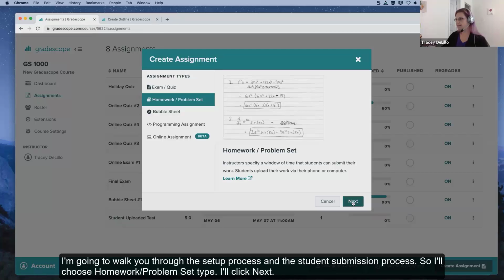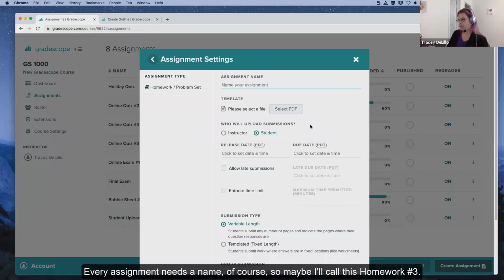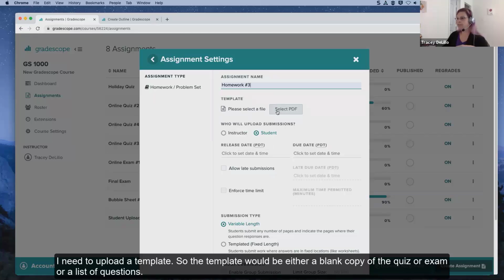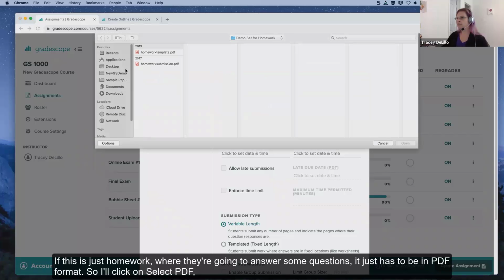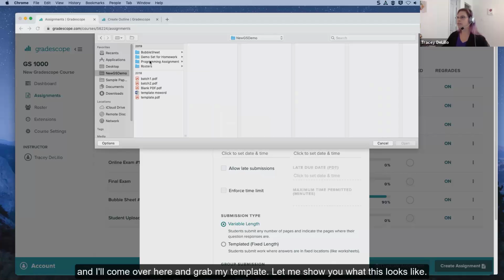I'll click next. Every assignment needs a name, of course, so maybe I'll call this homework number 3. I need to upload a template. So the template would be either a blank copy of the quiz or exam or a list of questions. If this is just homework where they're going to answer some questions, it just has to be in PDF format. So I'll click on select PDF and I'll come over here and grab my template.